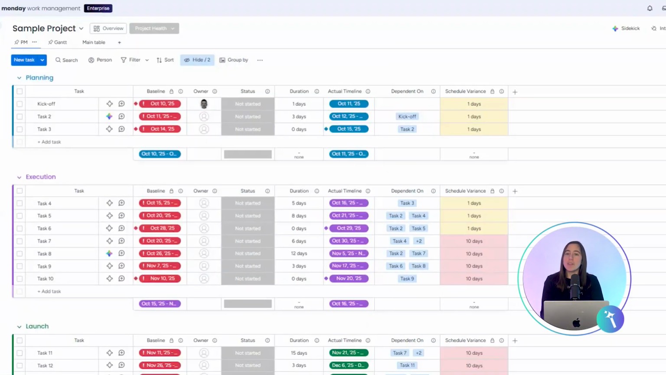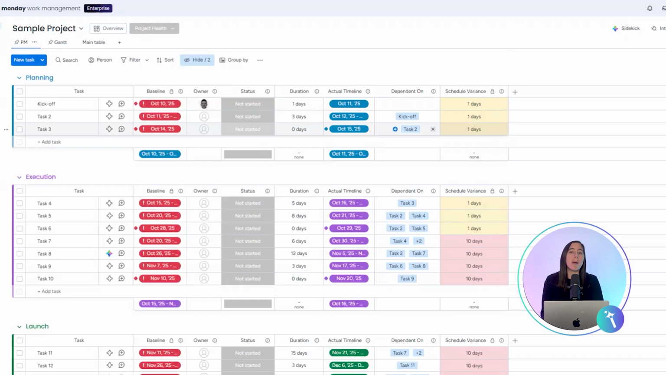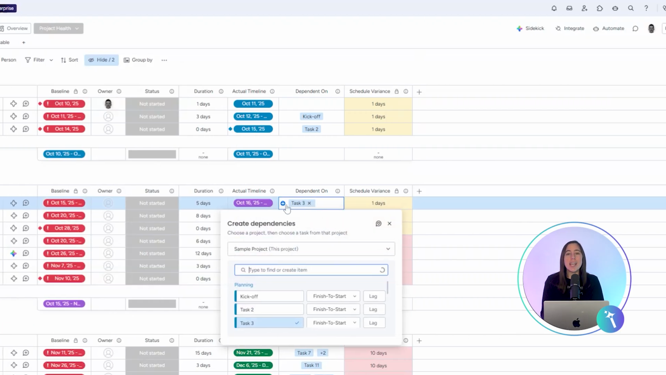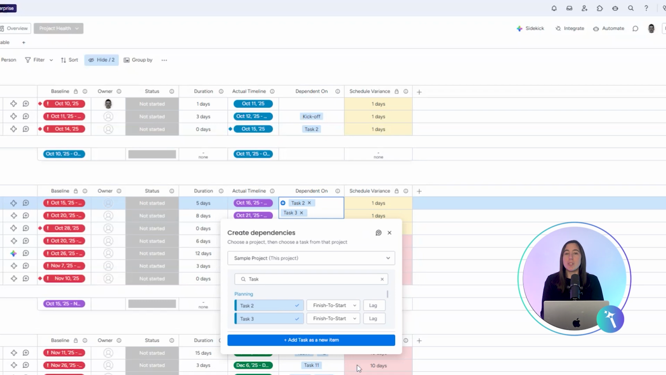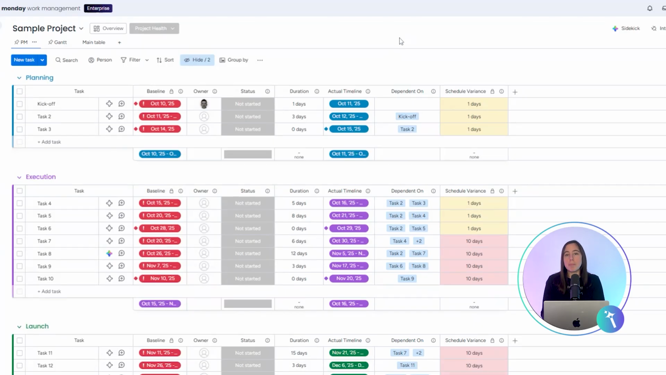Until recently, if you wanted to add dependencies to your project plan, you had to open each individual task and manually assign what it's dependent on. For example, if task 4 needed to depend on task 2, you had to search for that task, select it, manage the dependency type, and repeat that process over and over again. On large project plans, this adds up fast.